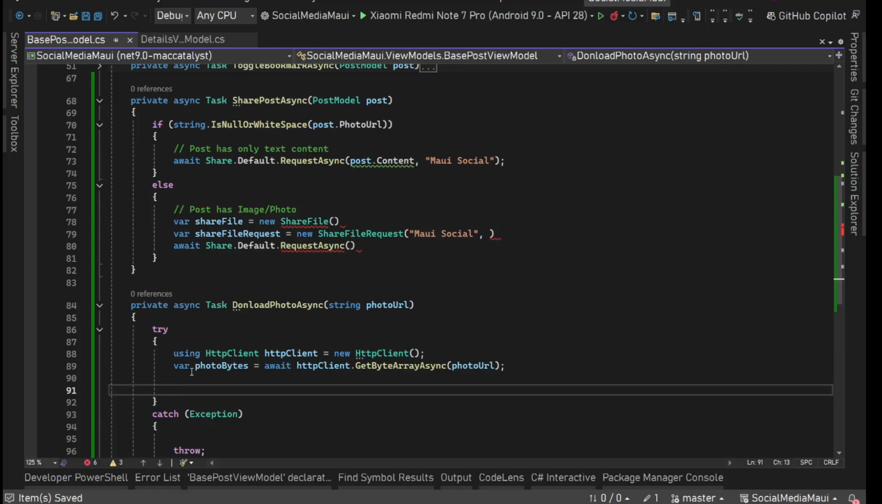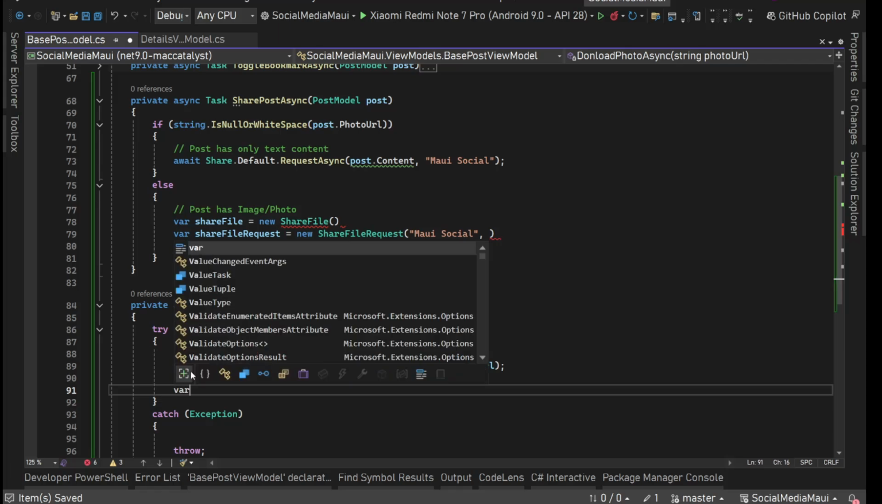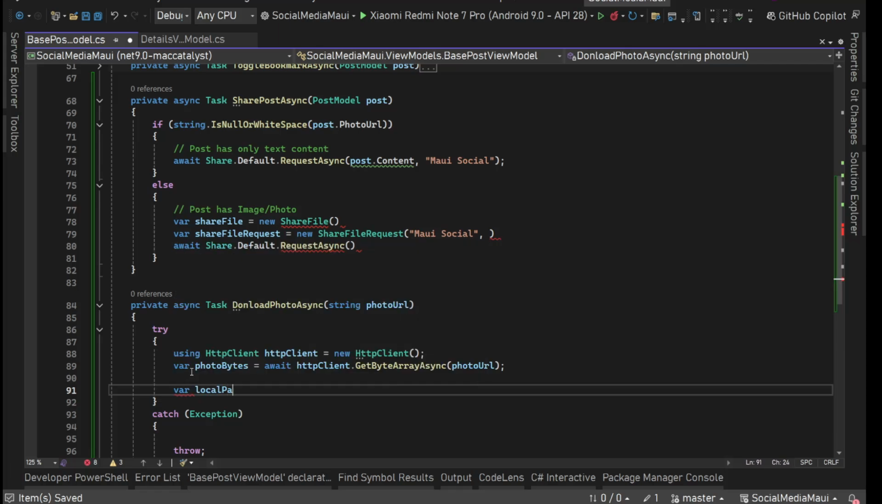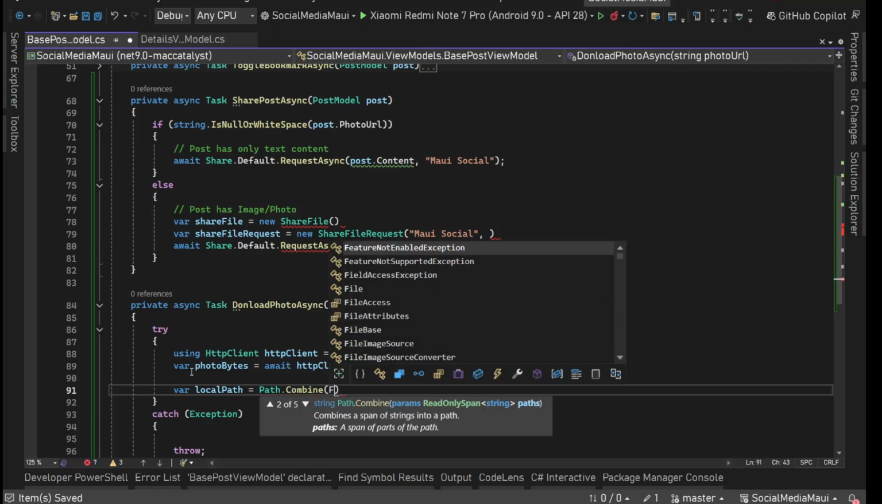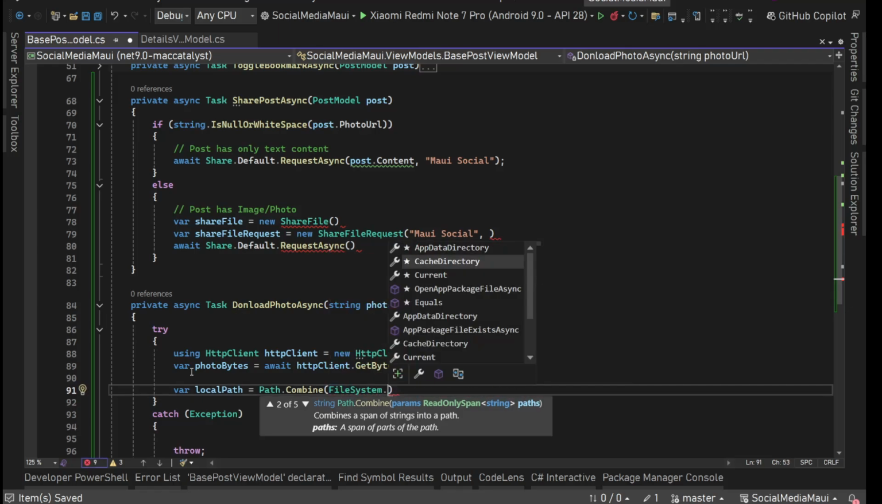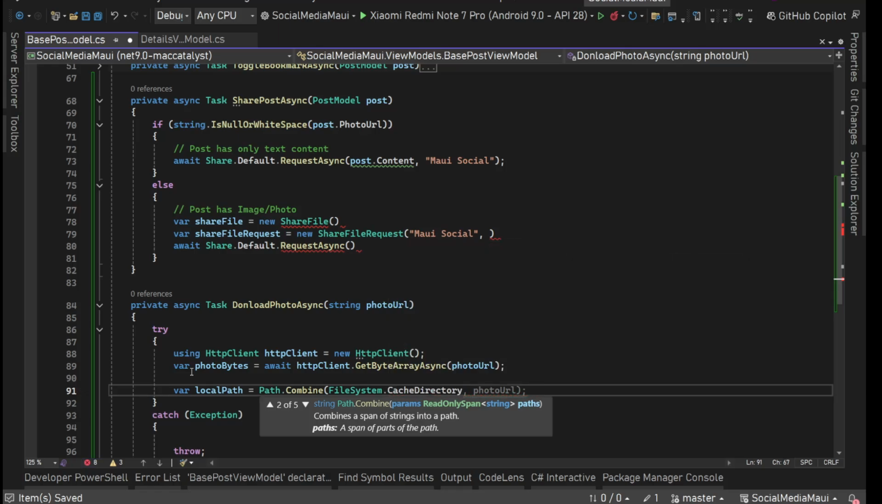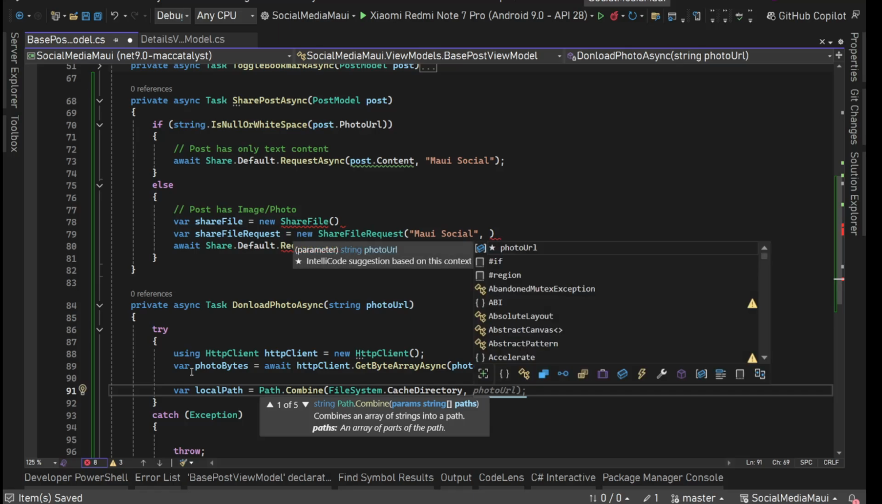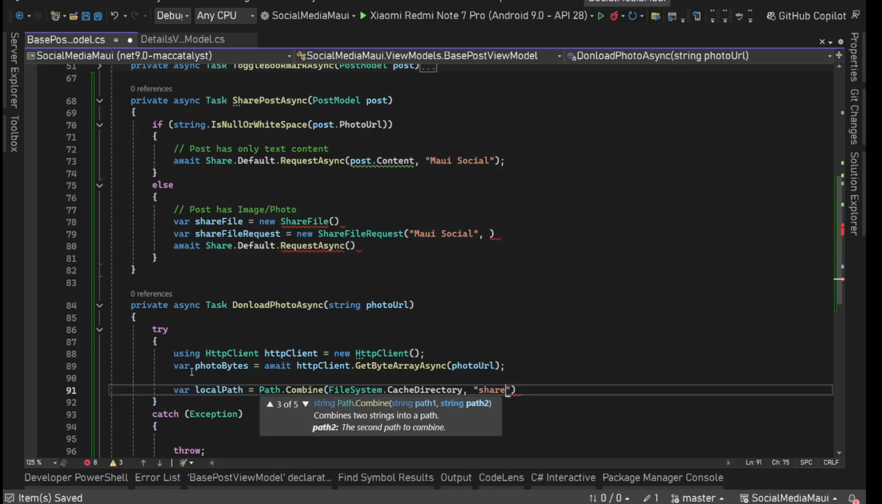Now we can create a normal temporary file. So we'll simply say var, let's say some local path equals. Here we can say path dot combine, we'll get file system dot we can get update or cache directory, and here we can provide next is where are we going to have it. Let's have it in the share folder.